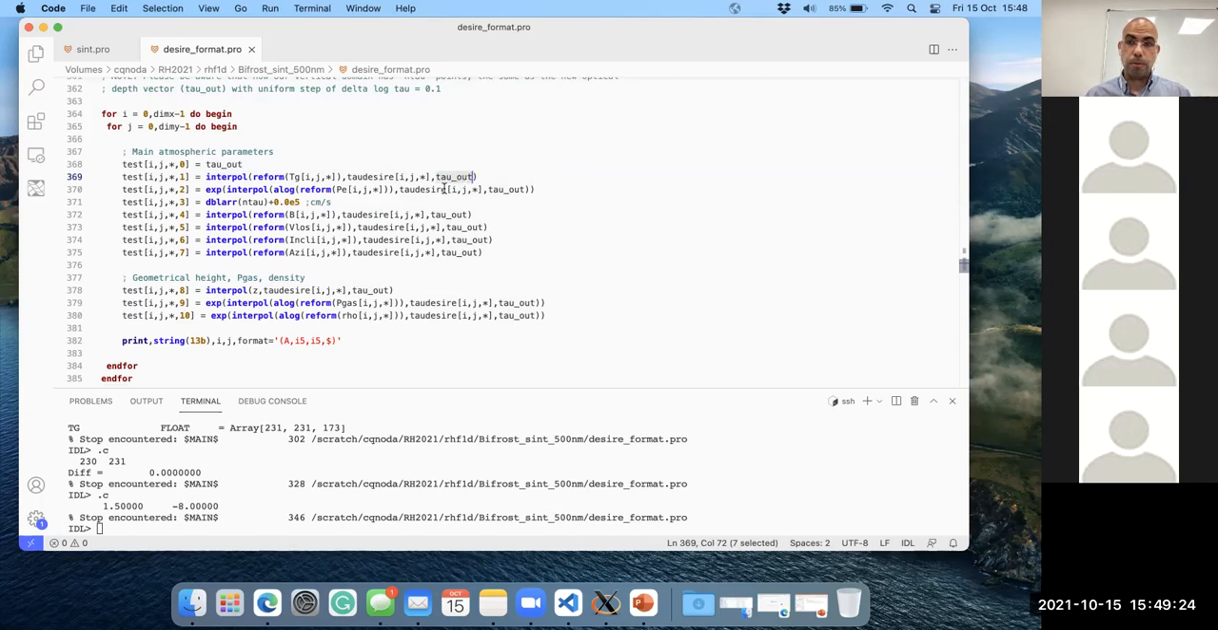Okay, just let me revise it again. It's the temperature of each pixel that is given by Bifrost, the optical depth vector for each pixel that we obtain from RH, and then we interpolate it onto the uniform optical depth that we have just defined. Okay, and we do this for all the atmospheric parameters.